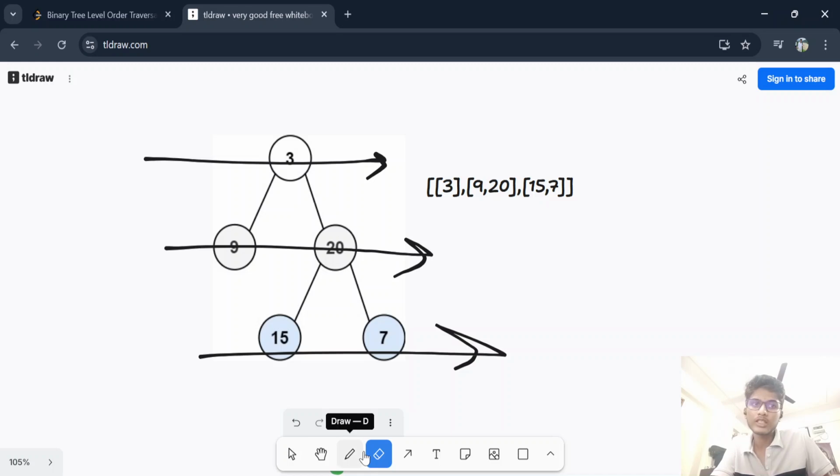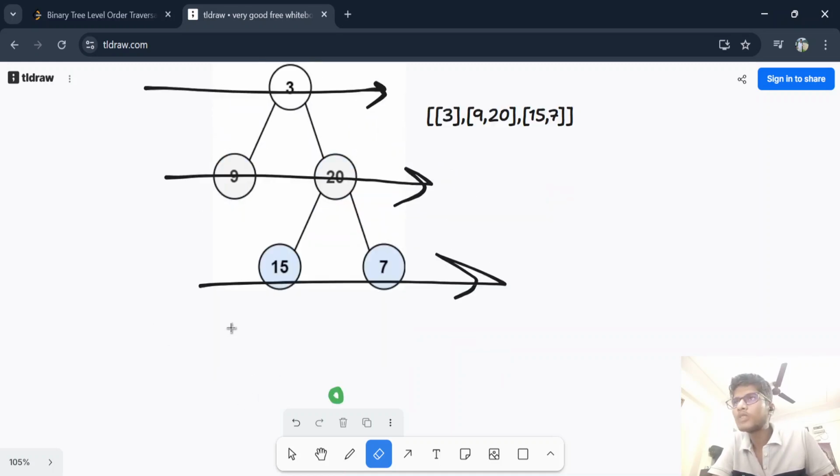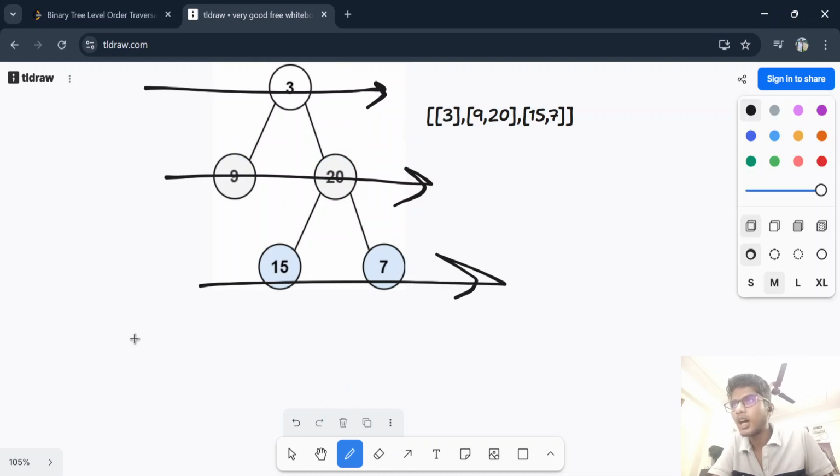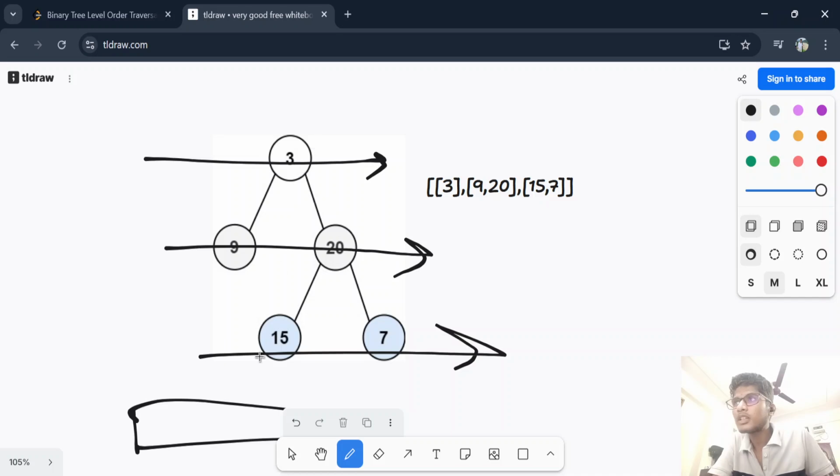So how can we do this? Whenever level order traversal comes up, we always think about BFS, breadth first search. In that we can use a queue. Let me tell you how to use that queue. I'll make a queue like this, and I will first push 3 inside it. Then what will I do?